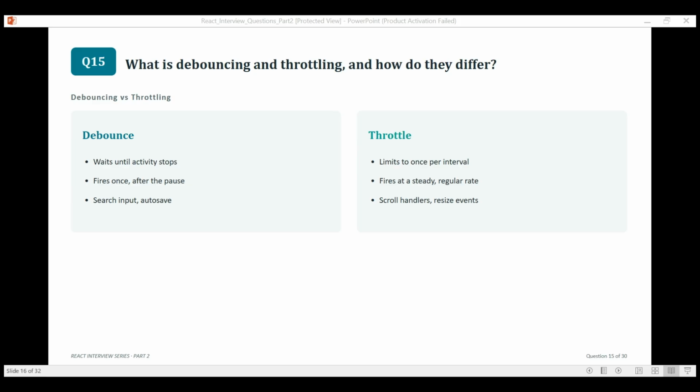Throttling is different. It limits a function to running at most once per fixed interval, no matter how many times the triggering event fires. A classic example is a scroll handler. You don't want it running hundreds of times a second, so you throttle it to run, say, once every 100 milliseconds, giving you a steady, predictable rate.